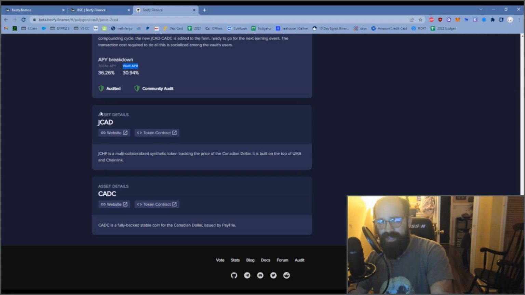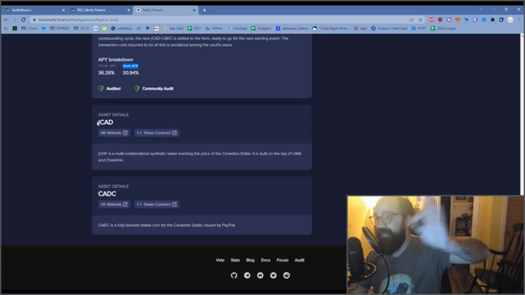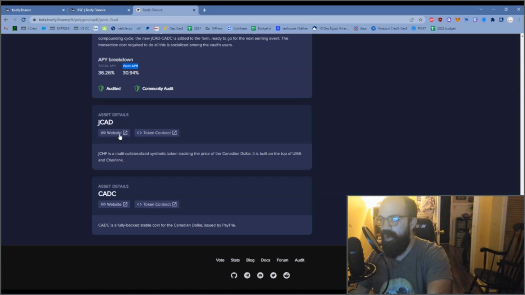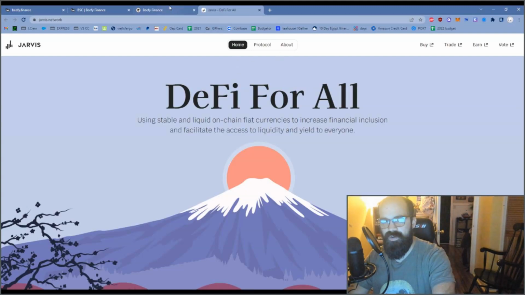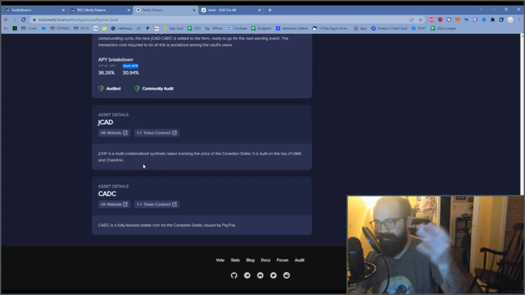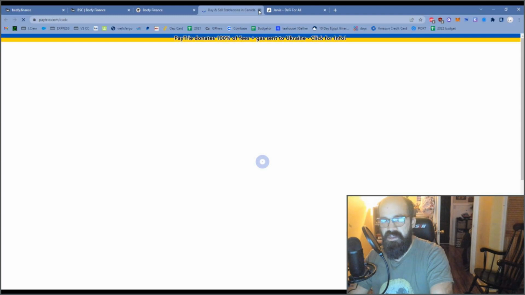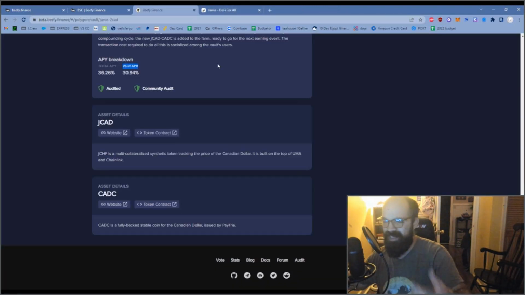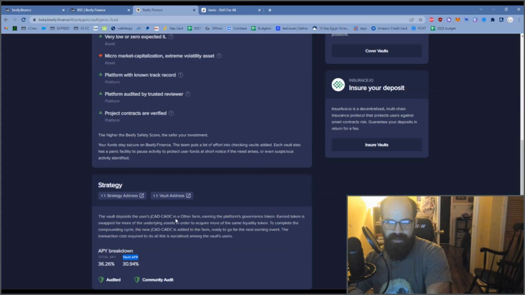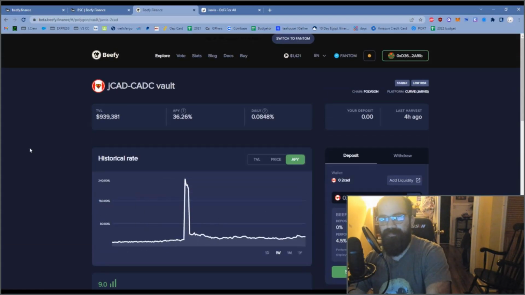And here we get the asset details. If you want to figure out where you can purchase this, you can click on go to website. For example, with JCAD, it'll pop up from Jarvis, and this is where you have to go to get the token. Again, I'm not doing a video on Jarvis. I'm just showing you the features. For CAD-C, you can go here. And if you want, this is a way to get it. Honestly, there may be some other ways, maybe some swaps you can use. So consider searching the token. I'm just saying there are other ways to get that particular token.